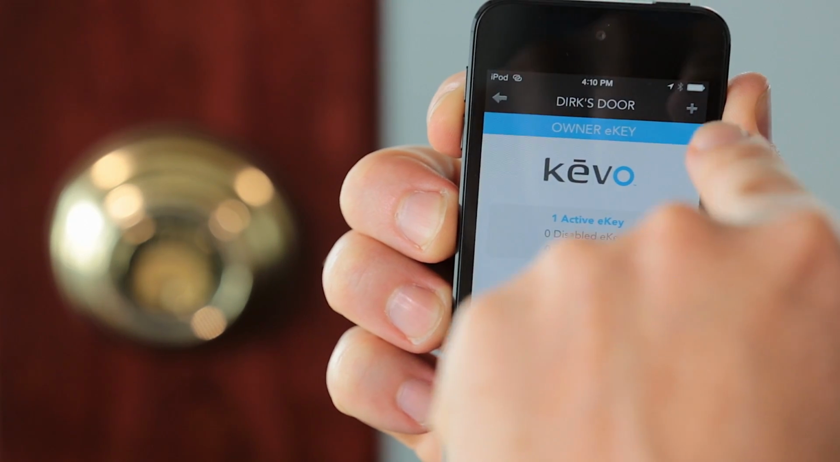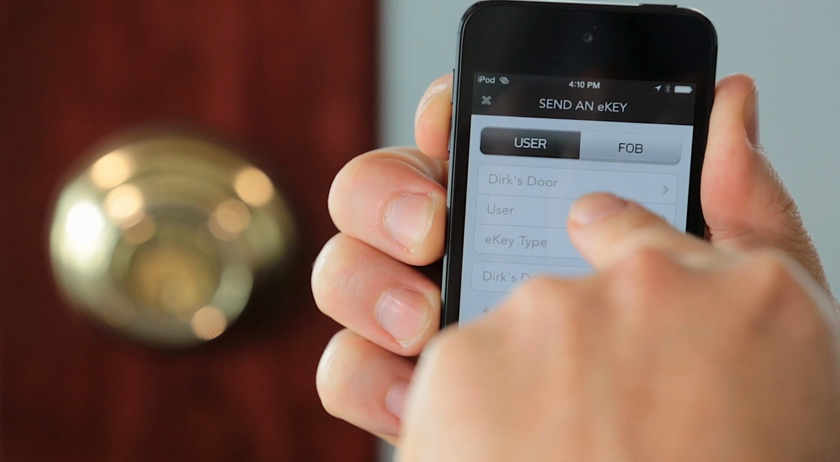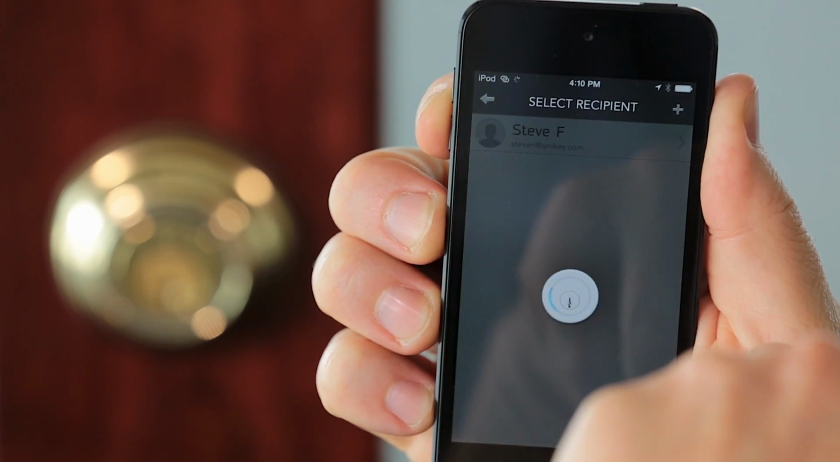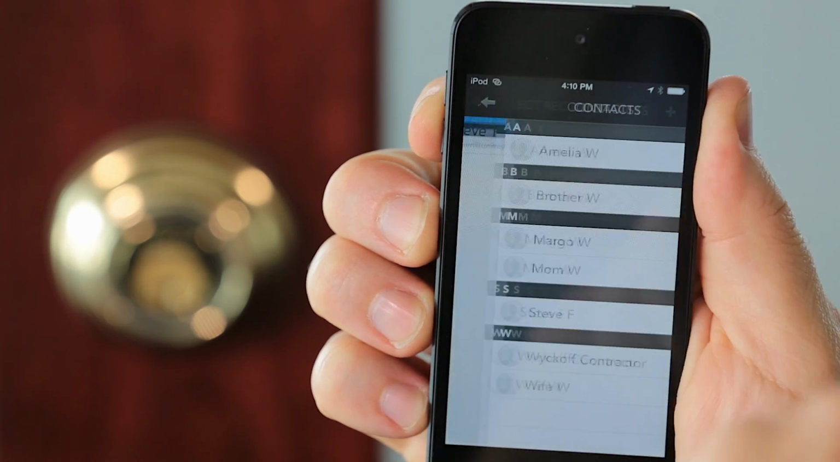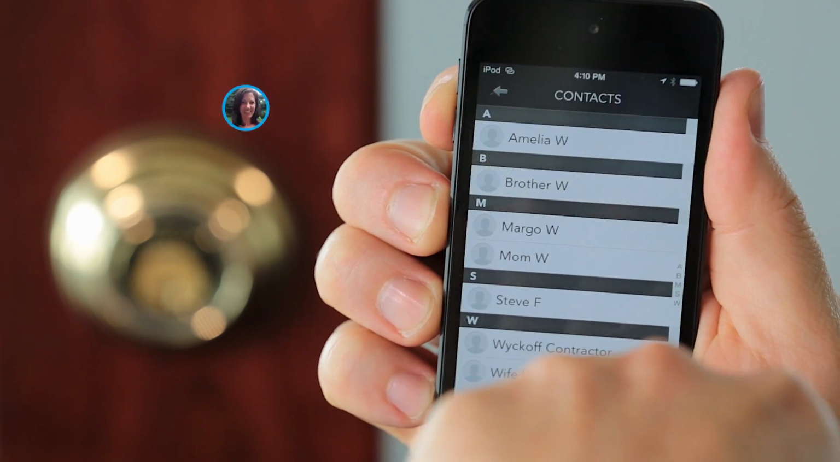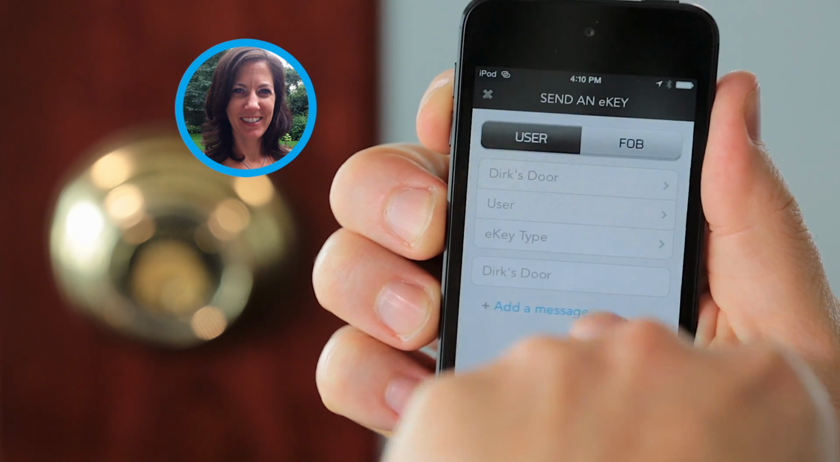This is my house. I'm the owner, so I'm going to send some eKeys. We'll start with family, friends, and a contractor. Let's start by sending an eKey to an important person. I'm going to have Dirk's door already up on here. I'm going to move to my user base. I'm going to look for people from my existing contact list and find my wife. Let's send the first eKey to my wife.